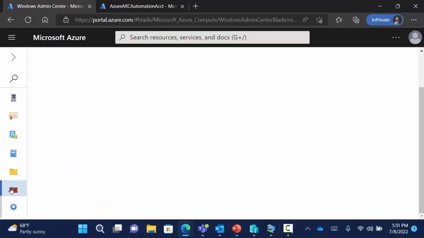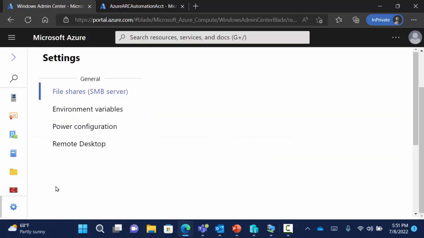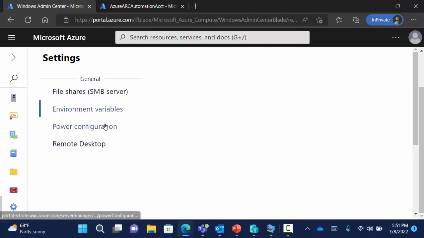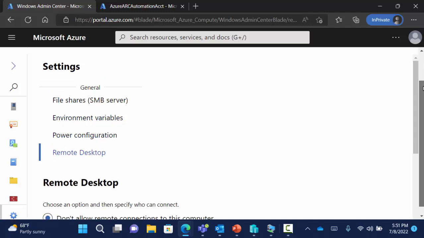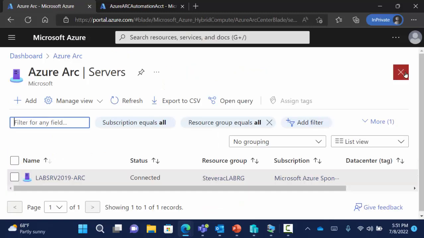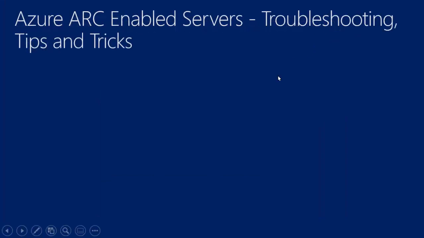Let's keep going. So this, I think, is the firewall based on the icon that we can interact with, which is cool, right? And then finally settings, so we can go change settings on the device if we want, environment variables, power config, remote desktop, whatever. So I think this one's really cool as an option to be able to get to your servers and be able to manage them. And so that is a whirlwind tour of Azure Arc, right? And wanted to show you all the capabilities of Azure Arc.